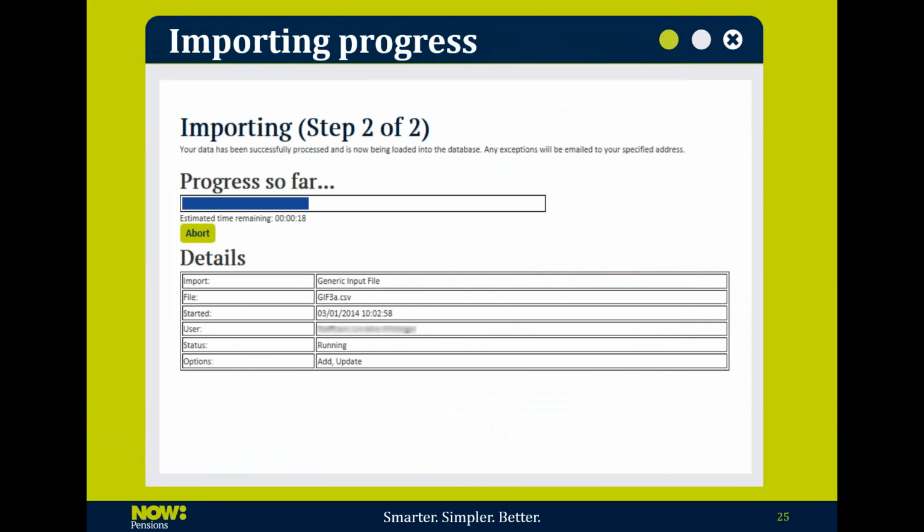Once the file is being uploaded, you will see a Progress So Far bar. At this time, the file is being uploaded, the system is processing the data, the database is being updated, and communications will then be prepared for issue if applicable. The time taken to process the file will depend on how large the file is and how many changes or new employees are on each file.